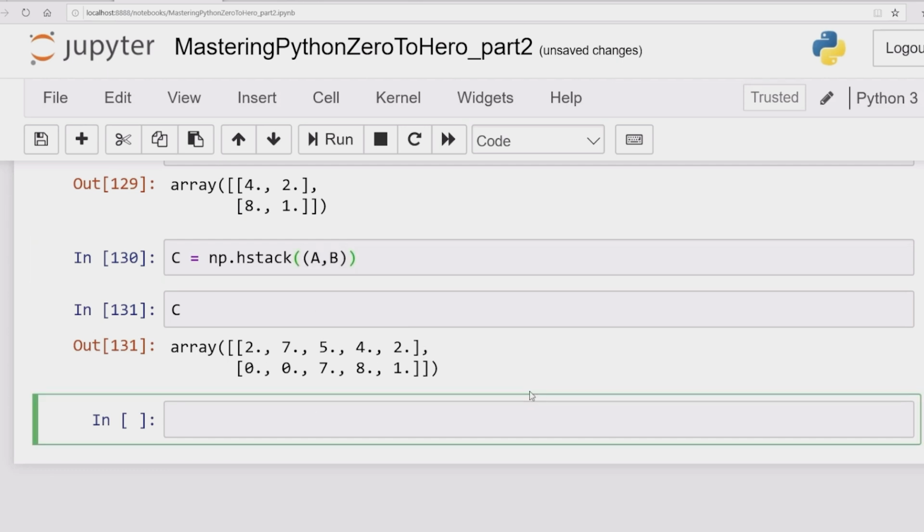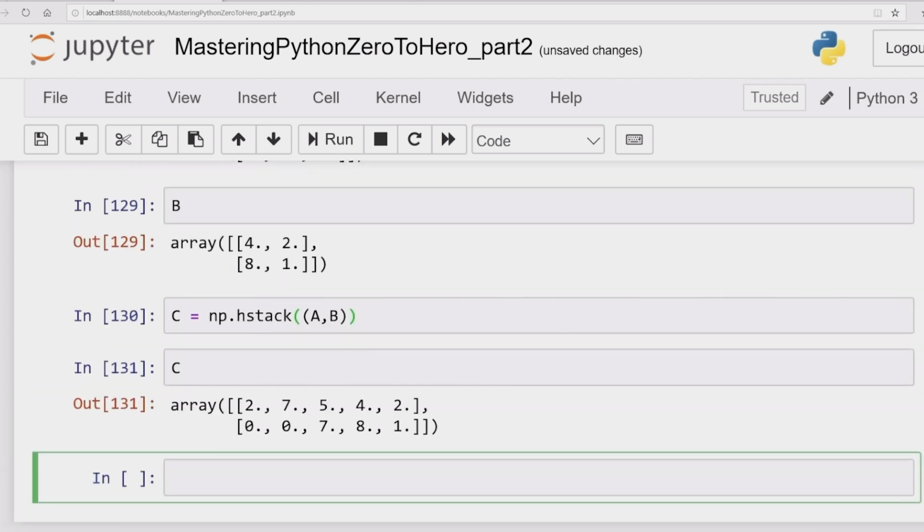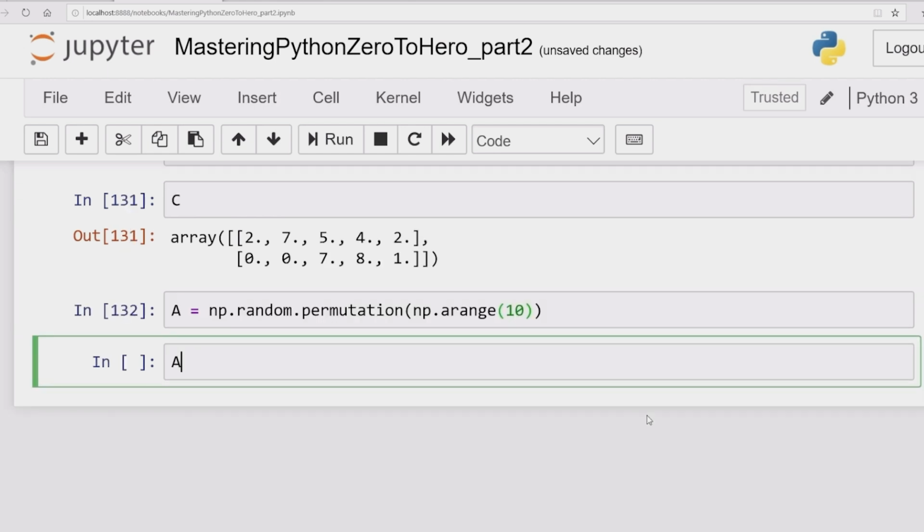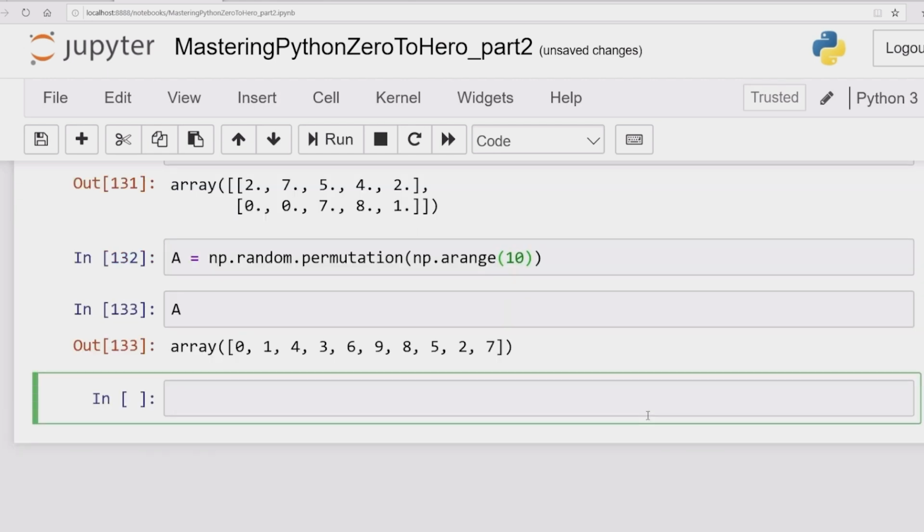Now, similarly, we can do a vertical stack if we want, one on top of the other, and we can call the concatenate function as well if we want. Third is the sort function. For example, let's say A is np.random.permutation of np.arange, let's say 10 values, that's our A, and we want to sort this array.